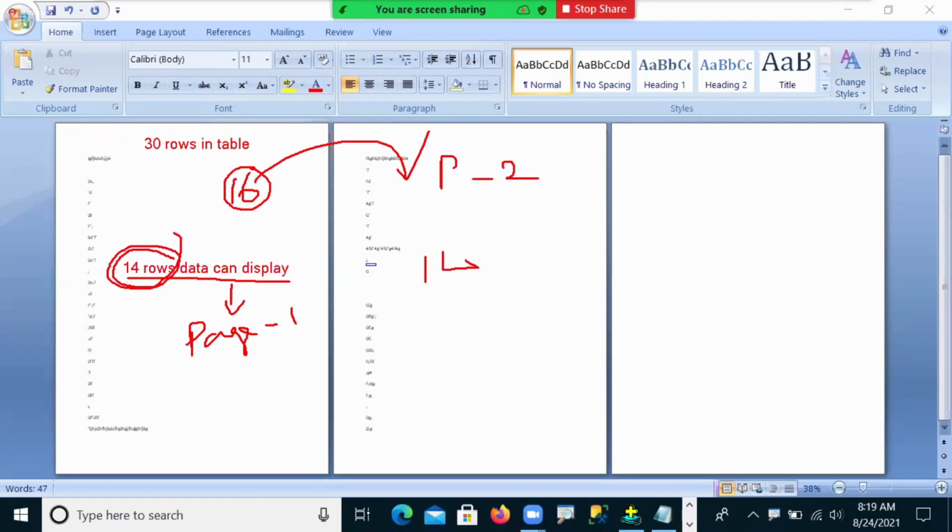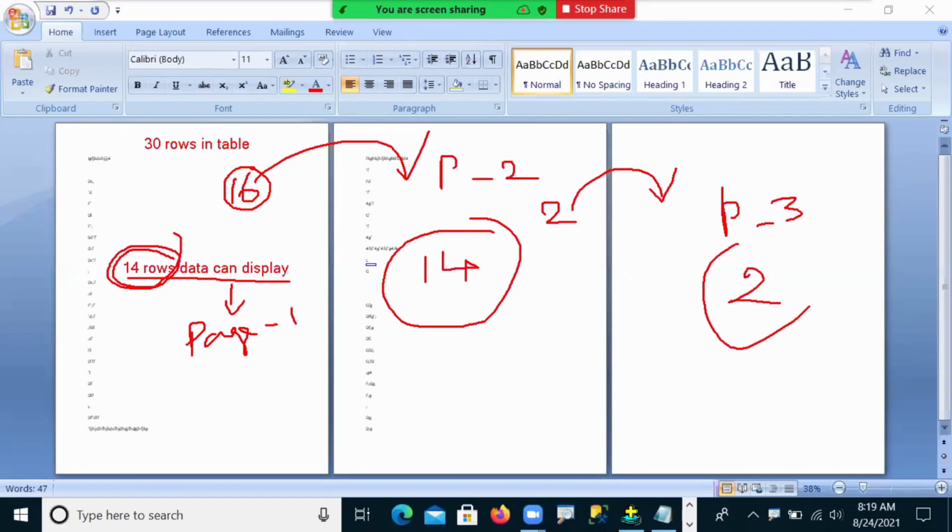Again 14 rows only fit. Then 16 minus 14, remaining rows, how many? 2 rows are there. Those 2 rows will be displayed on page number 3. Understand, the remaining 2 rows are displayed here. Because by default, each page has only 14 rows. If your table has more than 14 rows, then after 14 rows fit in page 1, the remaining rows will automatically display in the second page.